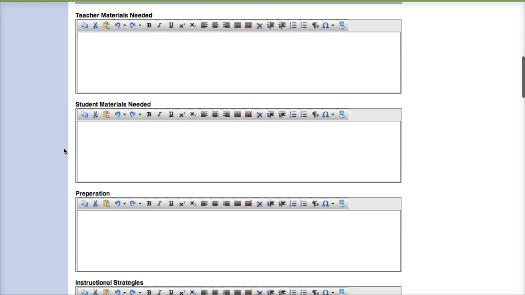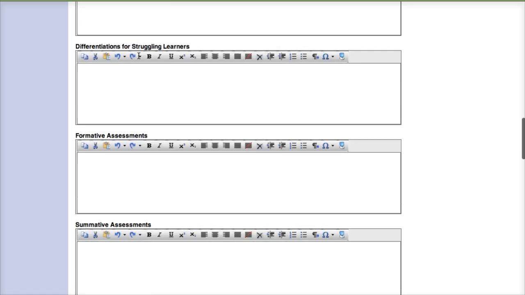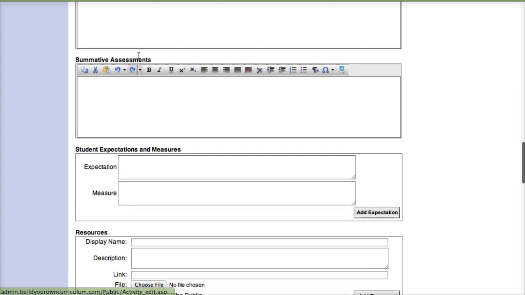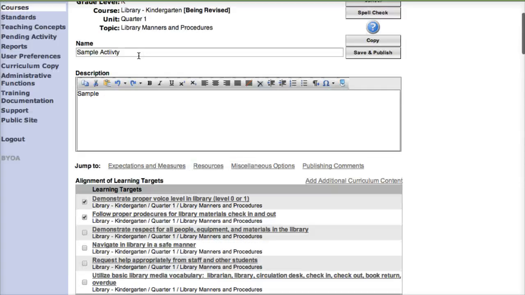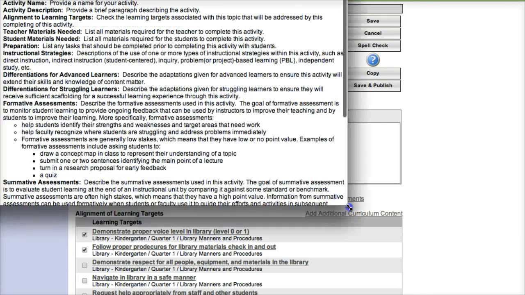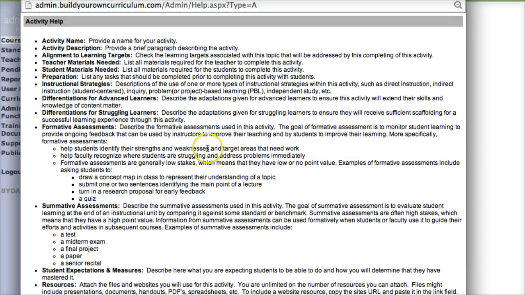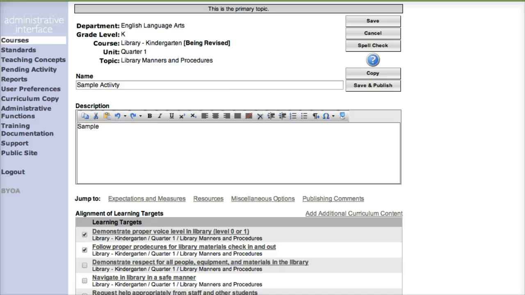Once you've checked those, you can start filling in these other descriptions. There are a number of different boxes, everything from teacher and student materials, instructional strategies, differentiation, your assessments. If you're not sure what any of these fields refer to, there is a handout that you can print in the bundle that you can have just as a handy reference. Or right up here, this blue circle with a question mark in it, if you click that, it will bring up for you a description of each of the different fields and what was meant by each of those things so that you know what type of content you're supposed to be putting in there.